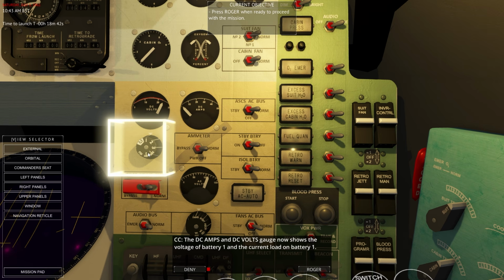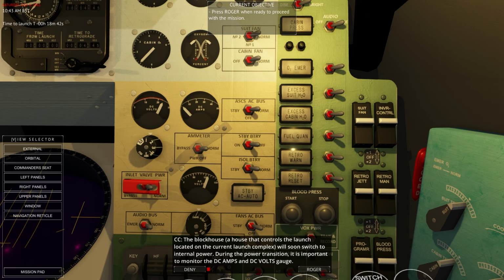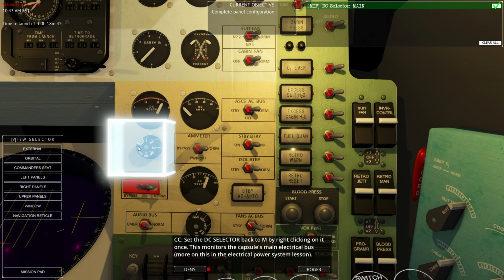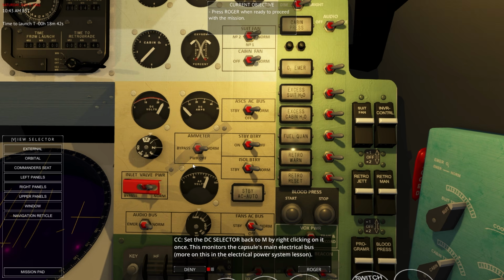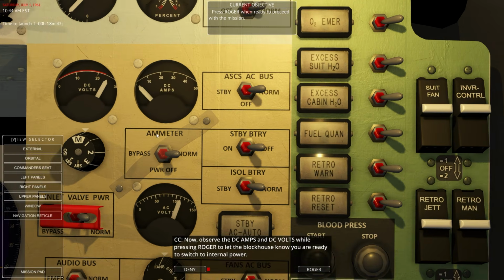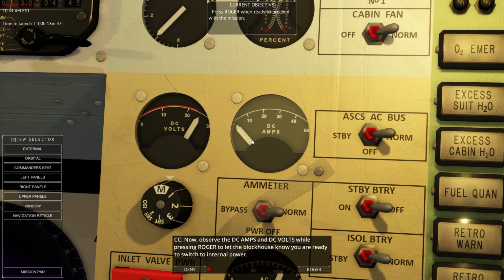battery 1. The blockhouse, a house that controls the launch located on the current launch complex, will soon switch to internal power. During the power transition, it is important to monitor the DC amps and DC volts gauge. Set the DC selector back to M by right-clicking on it once. Now, observe the DC amps and DC volts while pressing Roger to let the blockhouse switch.